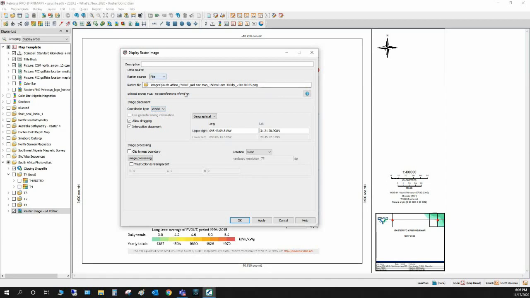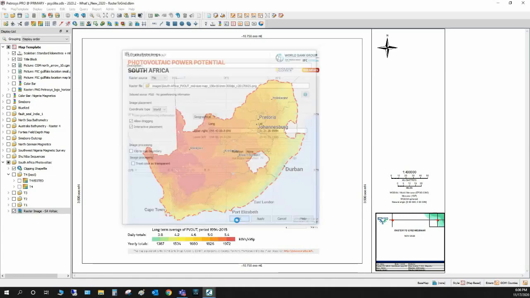Well, the first thing you want to do is load the image, but once the image is loaded, you'll change the drop-down box to world. If you're using a georeferenced image, you will see your georeferencing information on the right-hand side here. I'm not using a georeferenced image, so I'm going to check the boxes for allow dragging and interactive placement. Going ahead and hit OK.